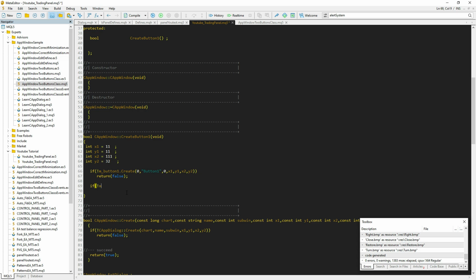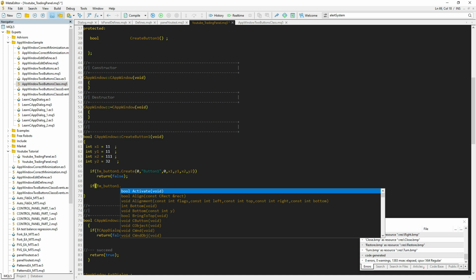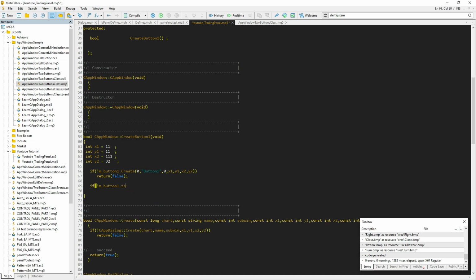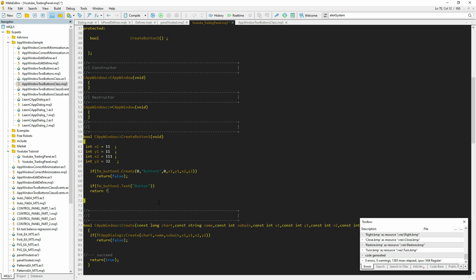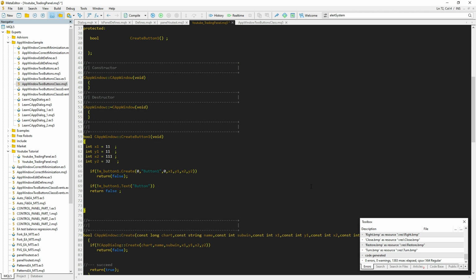If scroll button 1 dot text. So we have text, set and text get. This is text get and set. So we need to set a value. We're going to call it button. Let's have return false. Let's have not been created.